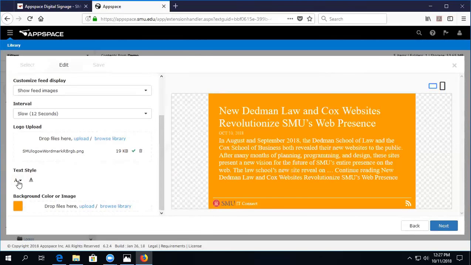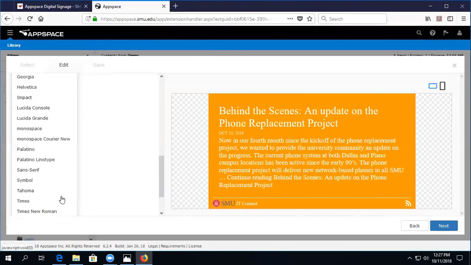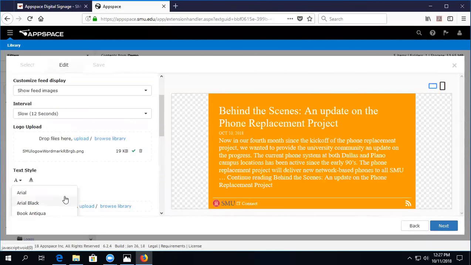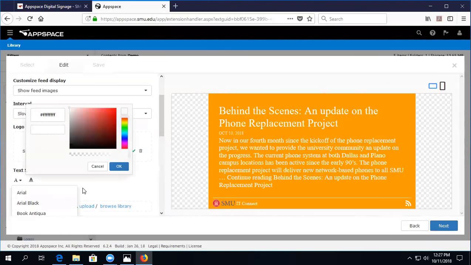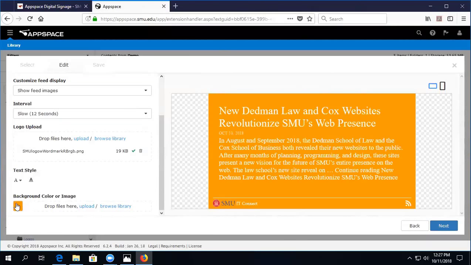I can even change the size of my text and the font. So you can see we have several options here. If you find a font that you prefer, you can choose that there. And you can even change the text color. And the background, we can change the background right here.